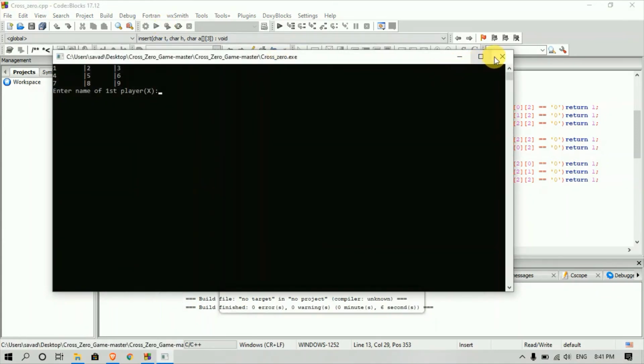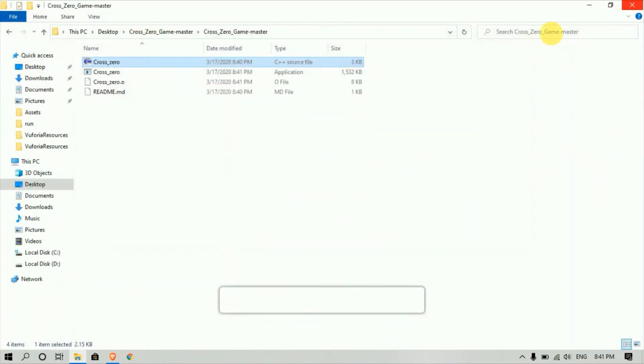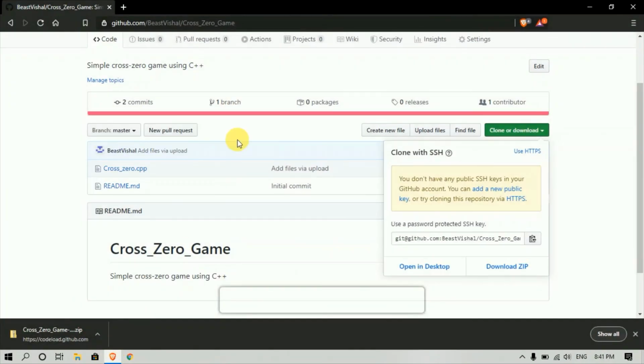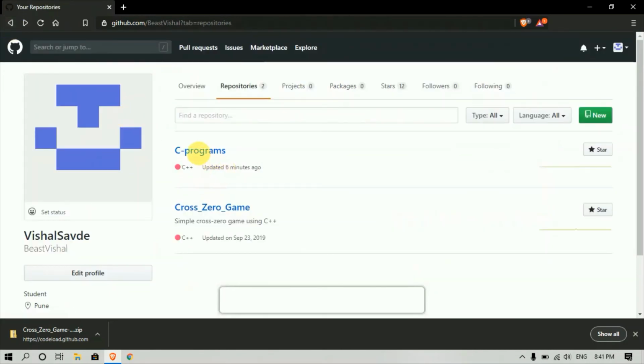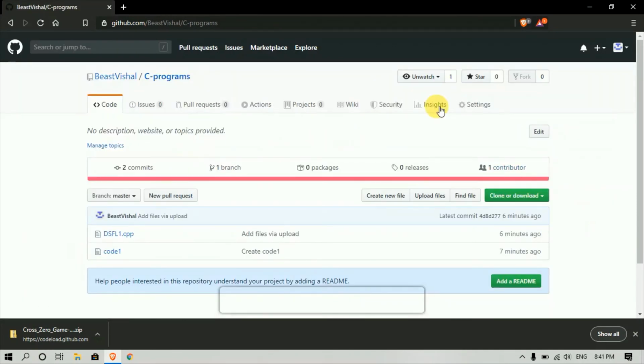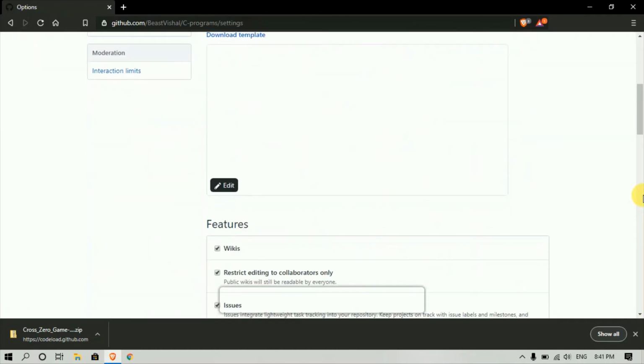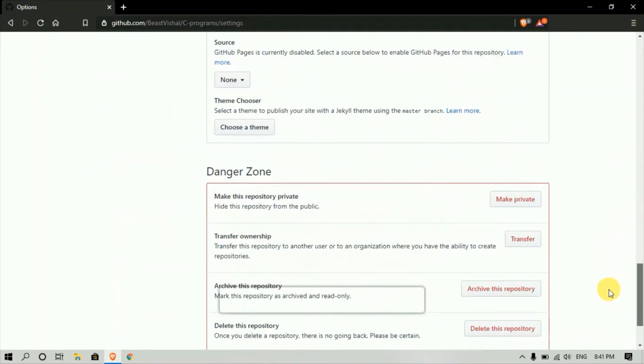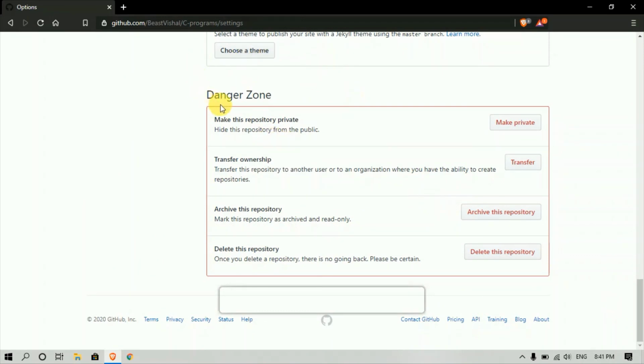So this is the second function of GitHub, and third is if you want to delete a repository from your GitHub account, you have to first go to the repository. Like if I want to delete this repository which I created a few minutes ago, I will go to settings, and I will scroll down, which is in the danger zone.